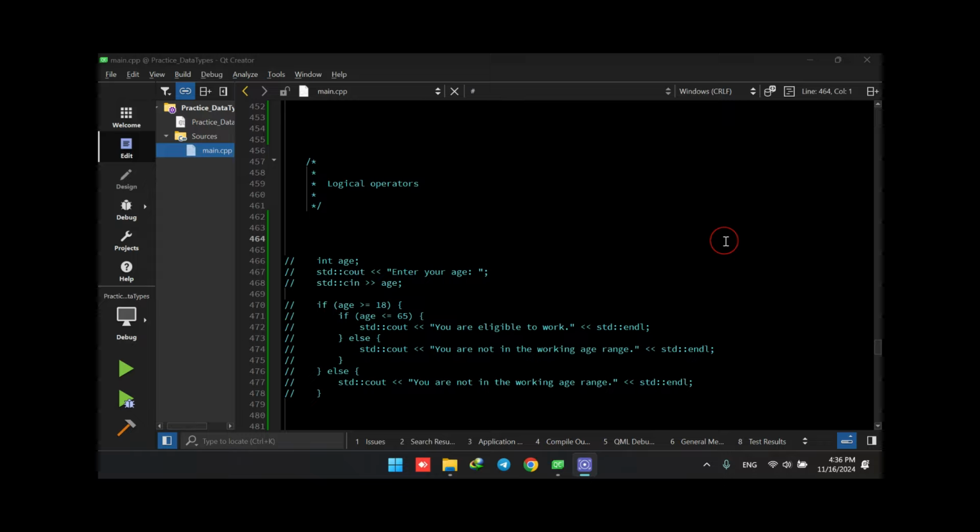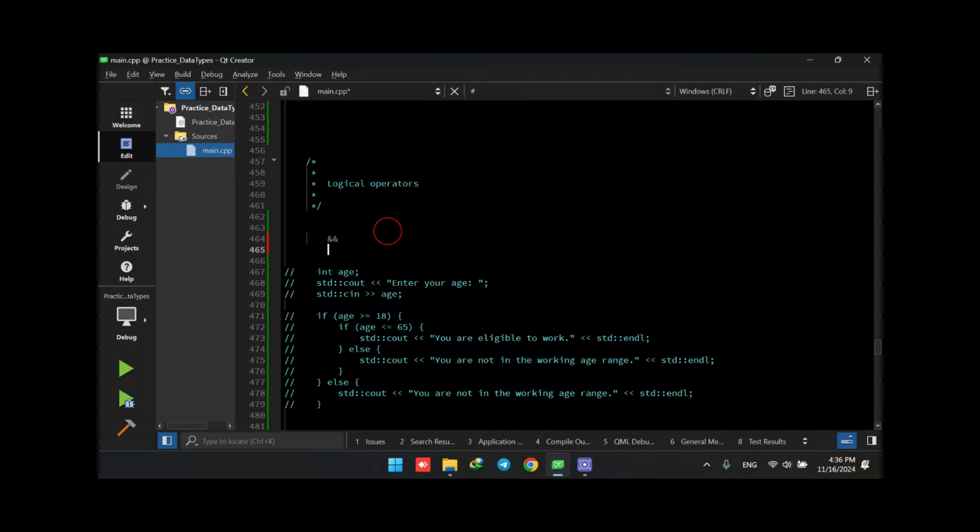For the first one, the AND condition, and the second one is the OR condition. So what are the differences between the AND condition and OR? This is AND, and this is OR.